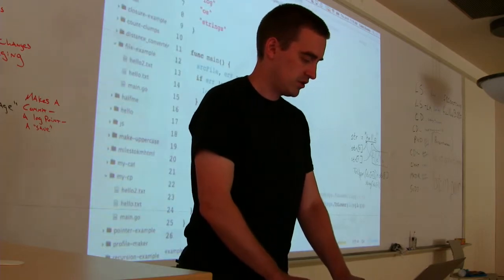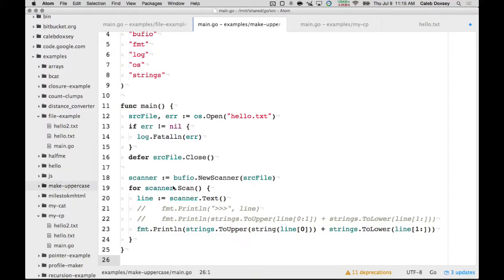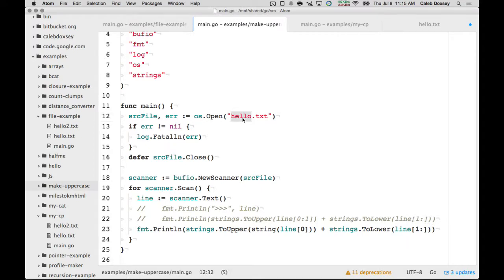Data folder, make dash uppercase. We say go install, and then make dash uppercase. Let's just run it on the same file. Oops, never mind, let's not do that. There, now it's going to run on this file.